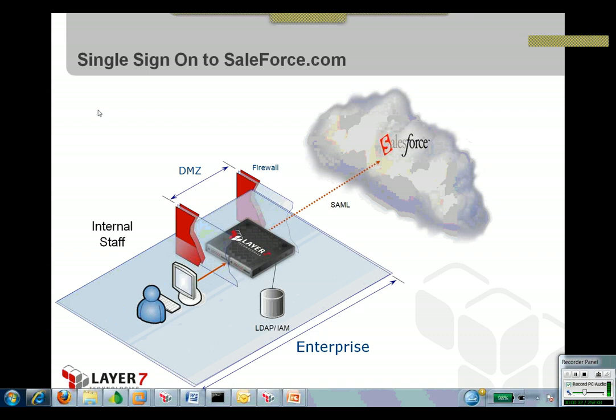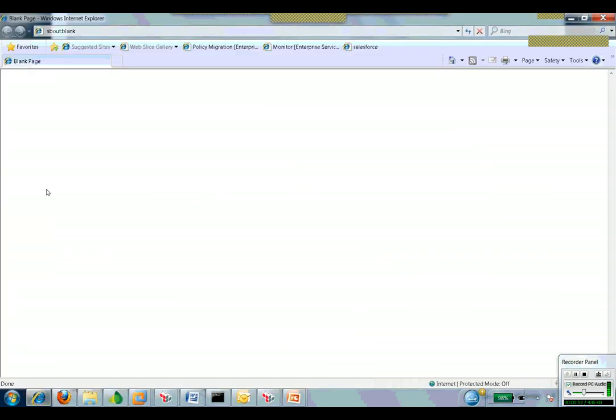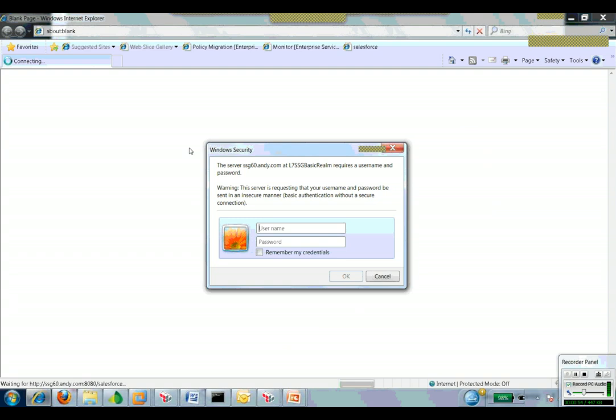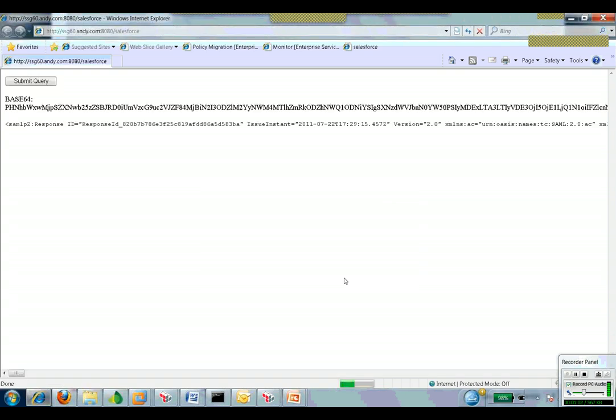This allows you to manage your identities locally at the enterprise, turn on the ability for federated identities up at Salesforce.com via the SAML mechanism, and an easy integration for software as a service, things like Salesforce.com. To do this, I'll show you my internal staff user as a browser. He goes to Salesforce.com. He's got his username and password against his local identity store at the enterprise.